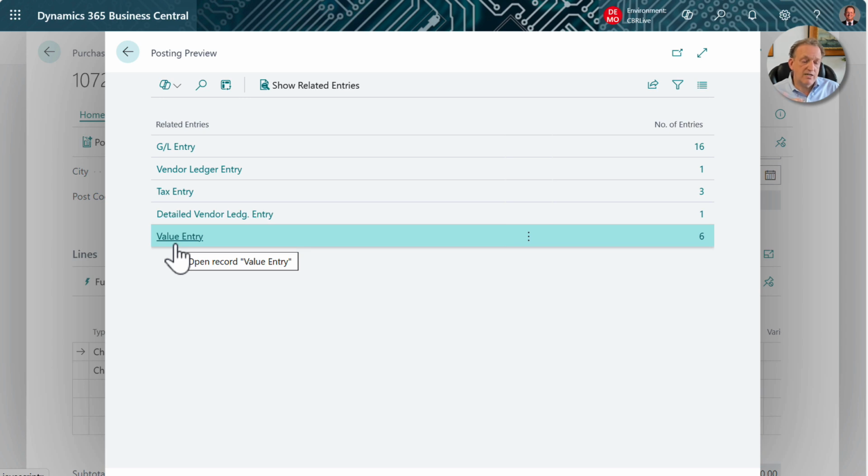But in addition to that, you need to look at the value entry table, and that's the table that actually has the details on it as to how the cost is computed and composed, and that's the one you want to analyze when you are looking to get a good understanding of your total cost structure for a given item.